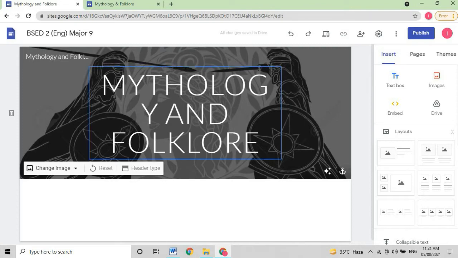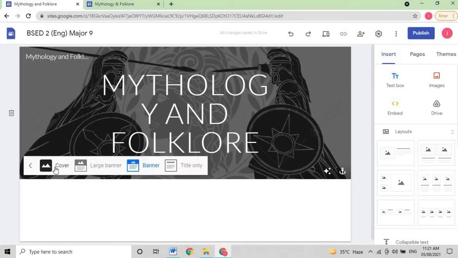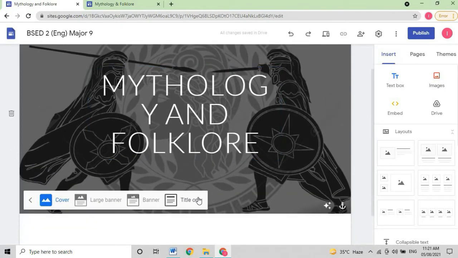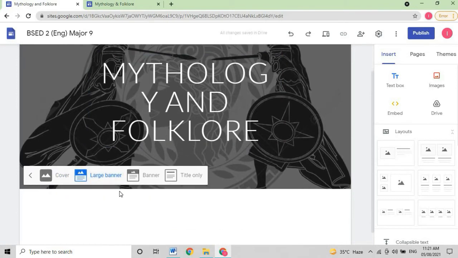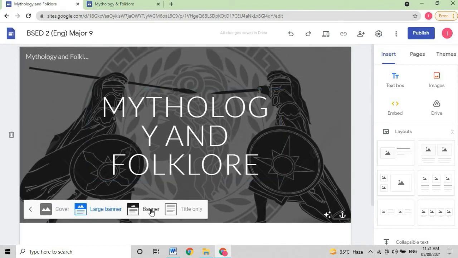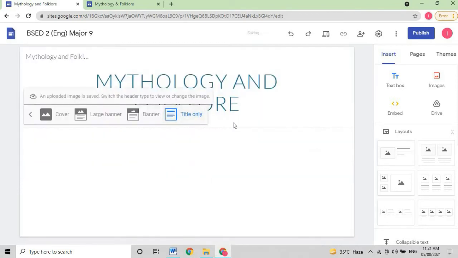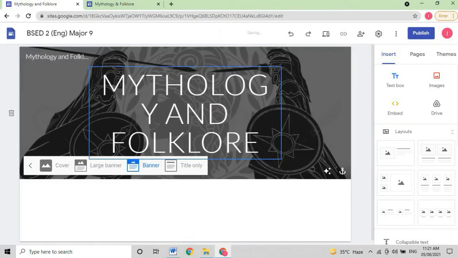Next, we have to change the header type. So here we have the header type. So we have choices of cover, large banner, banner, and title only. So we will see what will happen if we will choose this cover. Okay, so it's somewhat like larger background image and area covered. Then we have here large banner, it's a little bit smaller. Then banner is smaller than the large banner, and we have the title only, which has no background image. Okay, so we will go for banner.